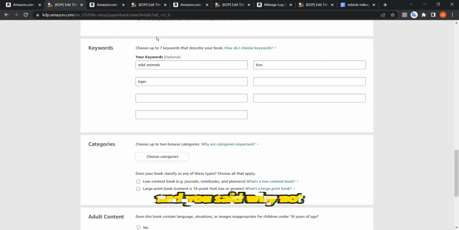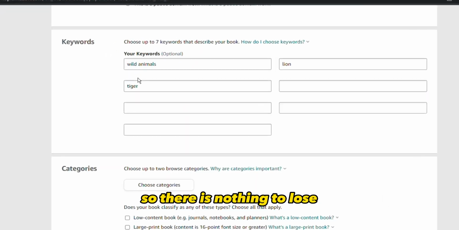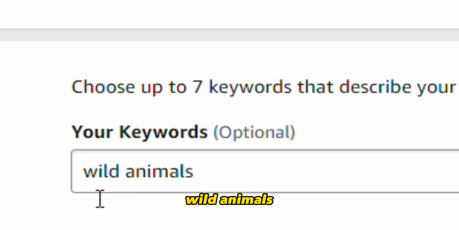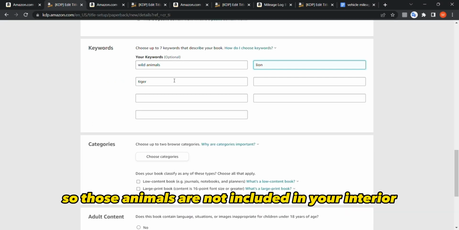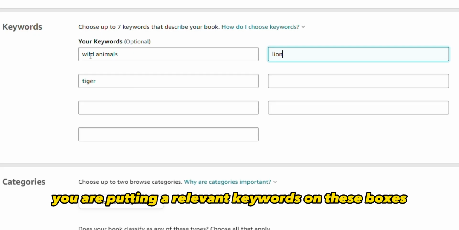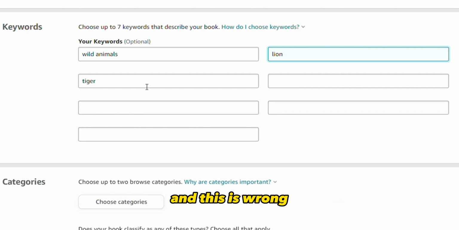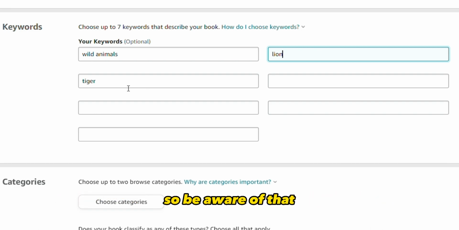And you said, why not? Let's just get more opportunities, more chances of getting sales. So there is nothing to lose. And you write wild animals, for example, and write lion, tiger, and so on. So those animals are not included in your interior, in your book, actually. So what you are doing, you are putting irrelevant keywords in these boxes, and this is wrong. This is completely wrong. It will kill your account and put your account in danger of being terminated. So be aware of that.